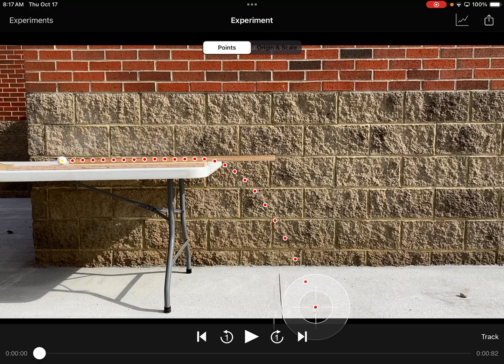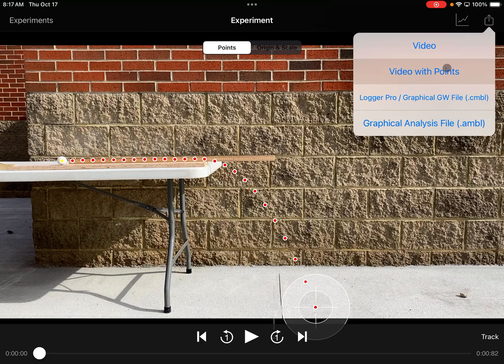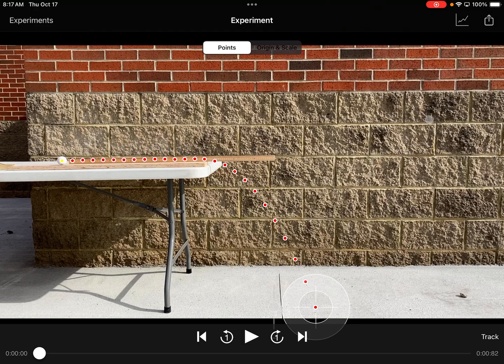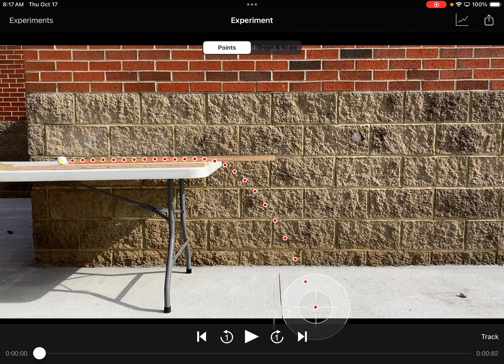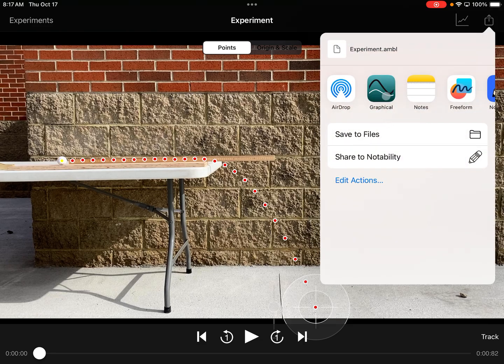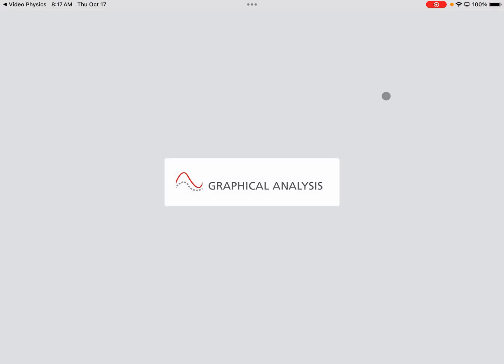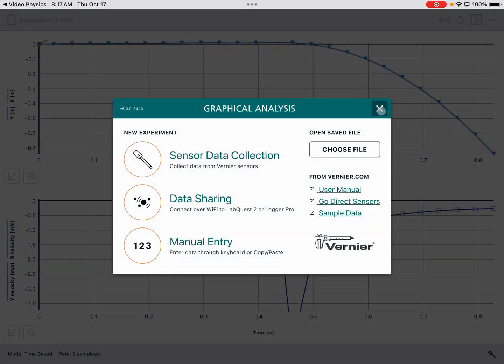So once you collect your data, what you're going to do is click on the send button, which is up here in the top right corner. You're going to send your data as a graphical analysis file, and then you're going to choose open in, and you're going to choose graphical analysis. This will open your data. You can hit the X here.